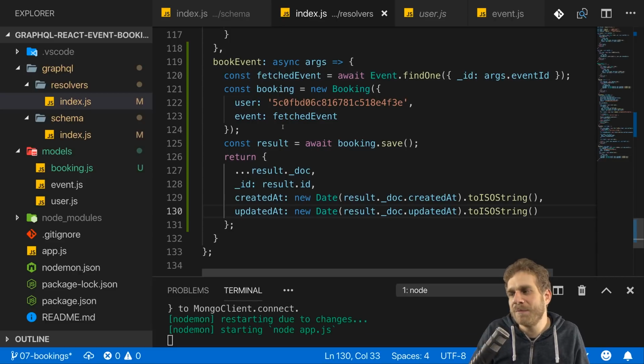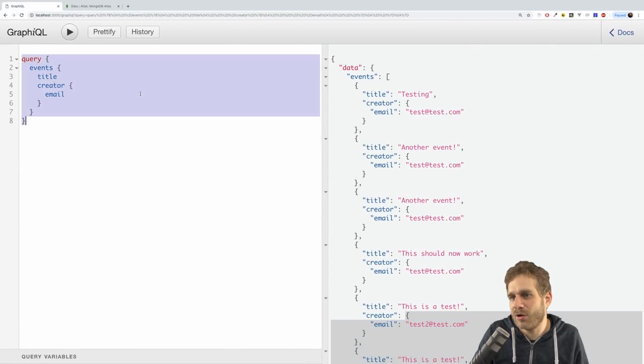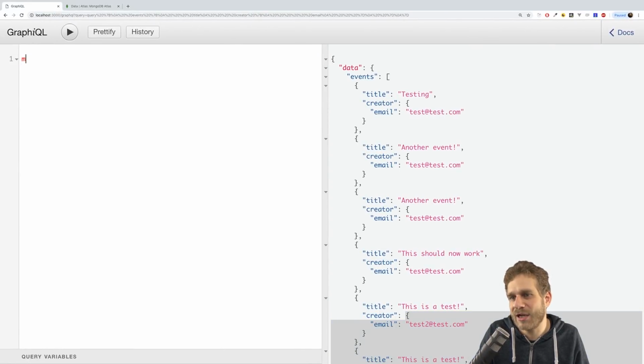And with this, I should be able to book an event already. Now let's give it a try, shall we? Let's go back to our graphical interface, and there I want to run a mutation.